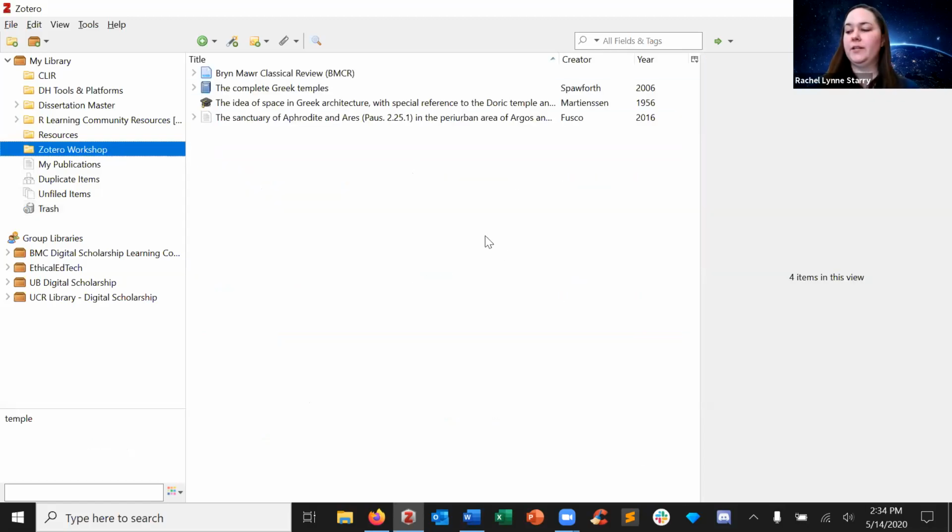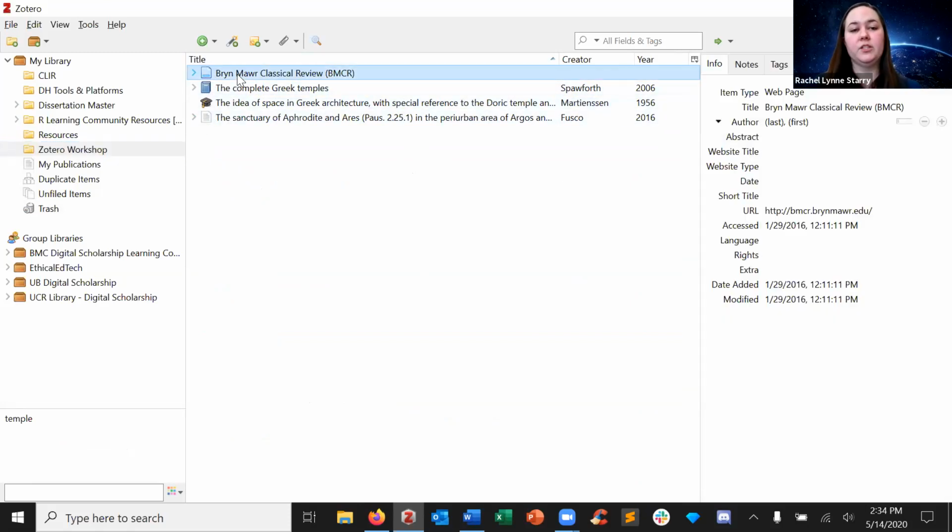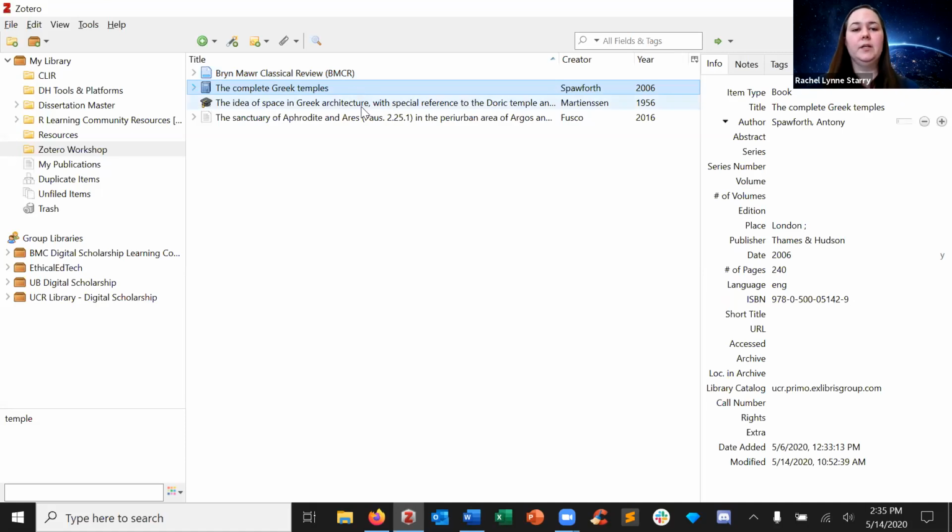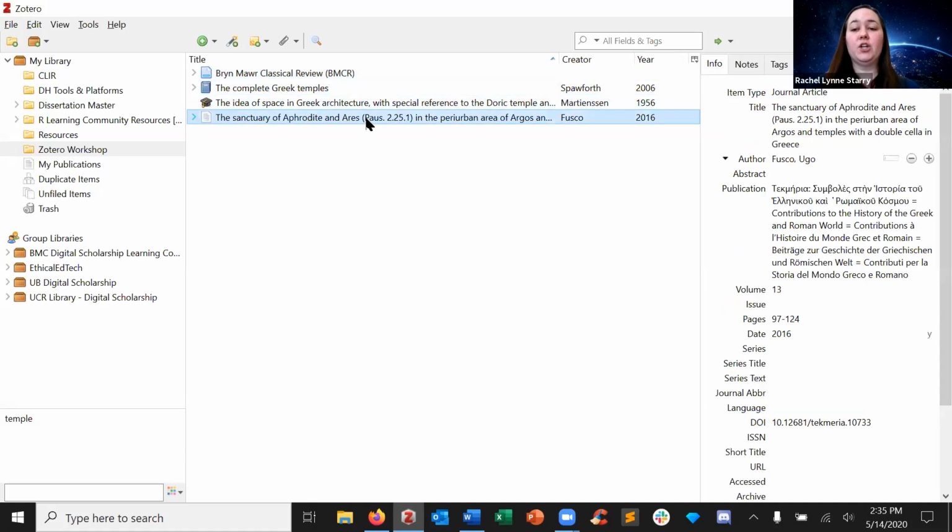All right, so here in the center pane is where you'll probably spend a lot of time looking at items, and this is where you'll be exporting citations from if you want to do that from inside Zotero. So you'll notice here that there's different icons for these different items, for these different citations. And that is because Zotero stores different kinds of metadata, different kinds of information fields for different kinds of citations or different types of items. So this is a web page, this is a book, this is a dissertation, and this is an article, and they all have slightly different fields.